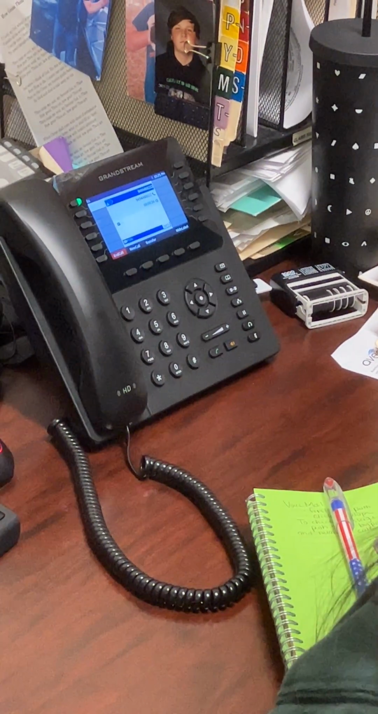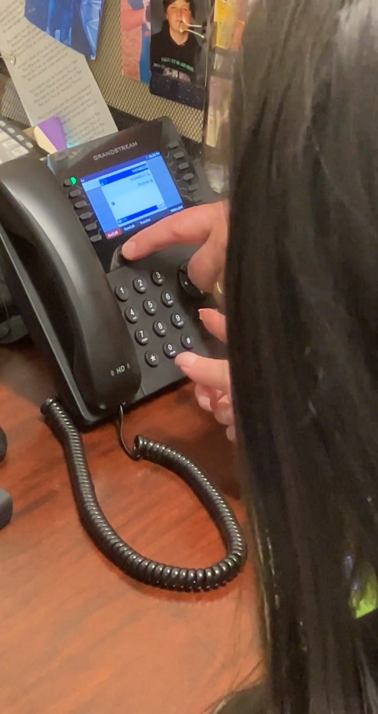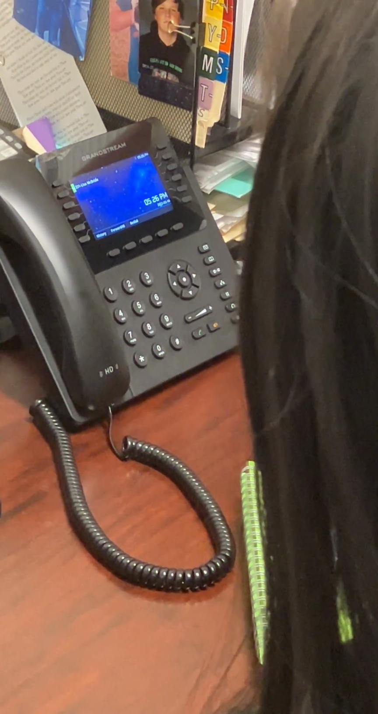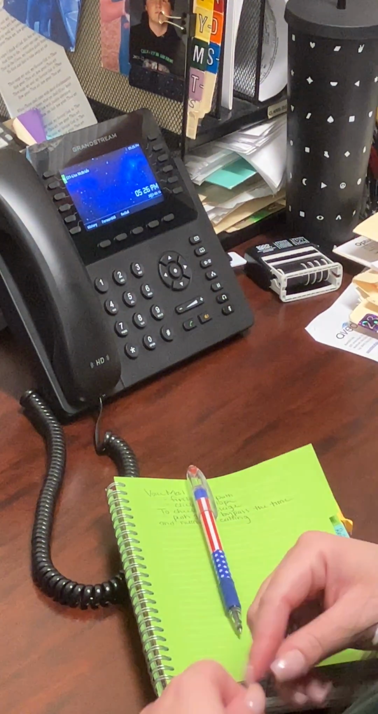So if I don't set that, who hears that message? Just the people in the office, or do patients hear that message? A patient who's being transferred to your voicemail hears it. A patient who calls in and is being transferred to you.